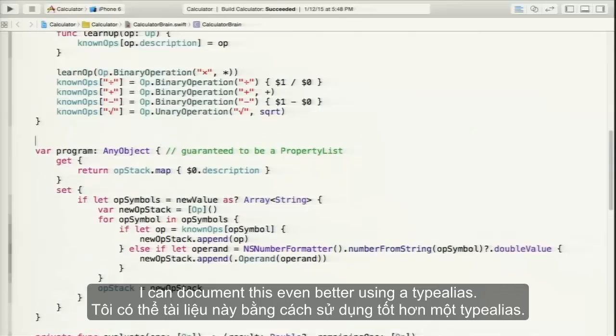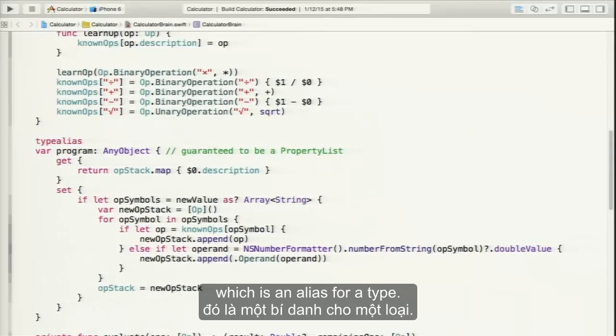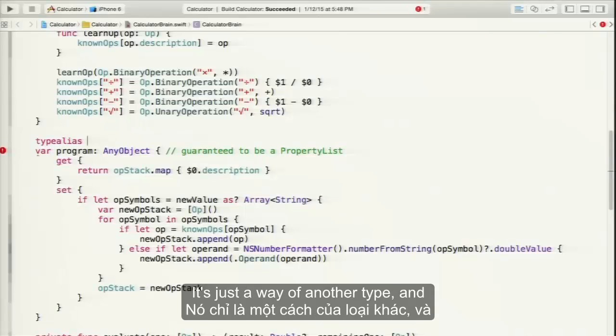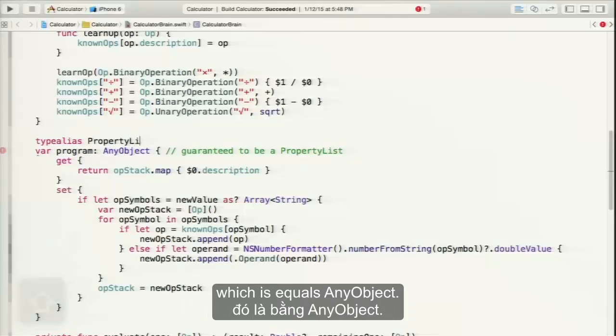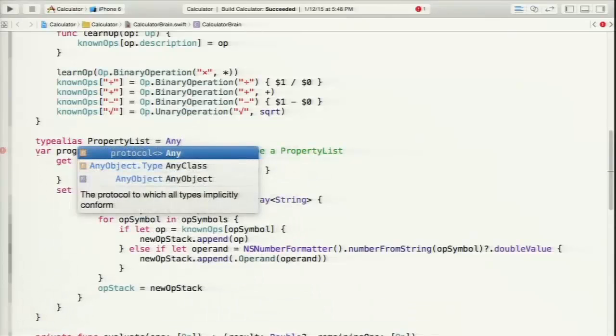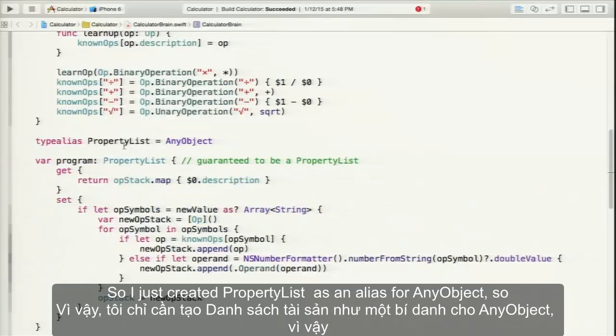I could document this even better using a type alias. So you can basically have a type alias, which is an alias for a type. It's just a way of naming another type. And I could have a type alias called property list, which just equals any object. Then I could have this type be property list. Okay? So I just created property list as an alias for any object.